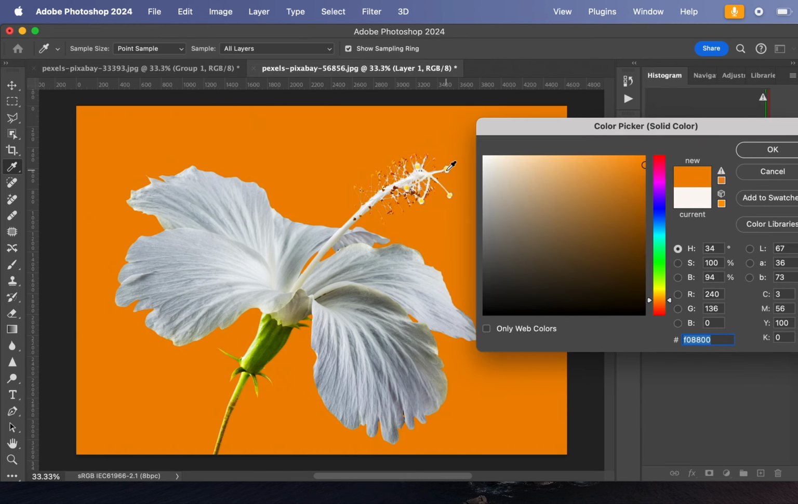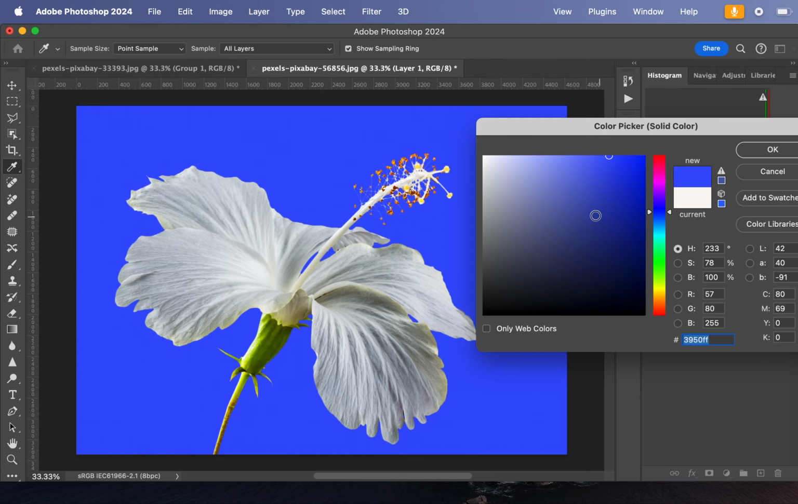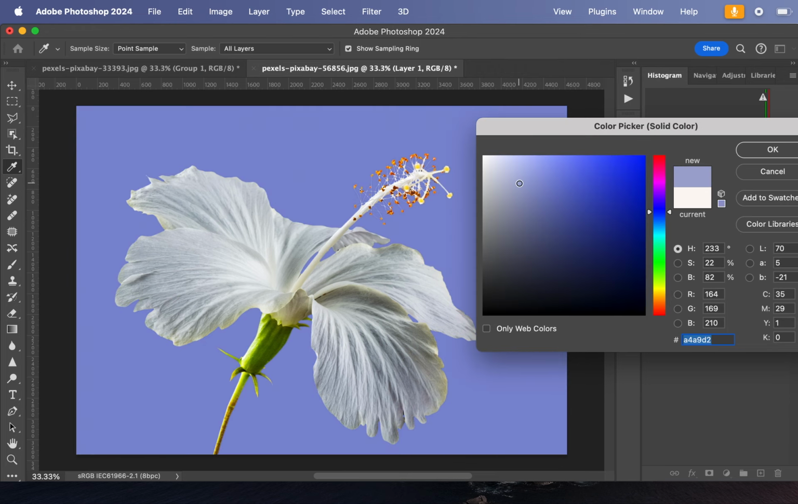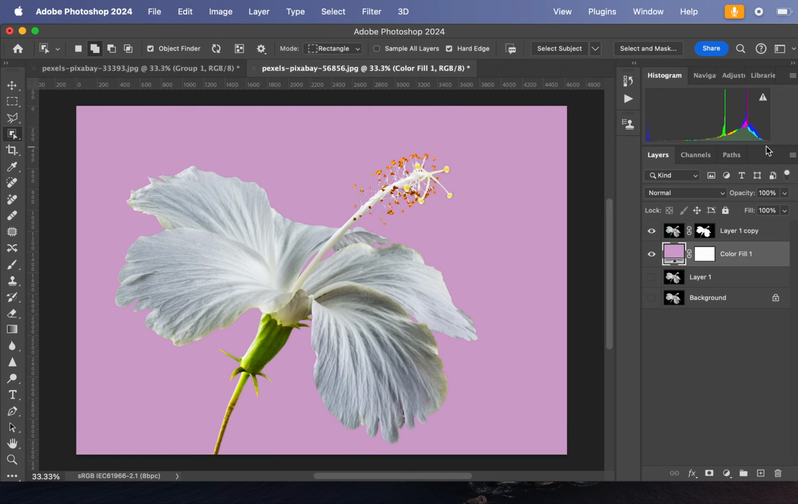Maybe I'm gonna go here, somewhere like that. So whatever you want, just select something. Could be a blue. Oh, I like this color. So let's select a pink or violet somewhere there. Click OK. And now you've selected.